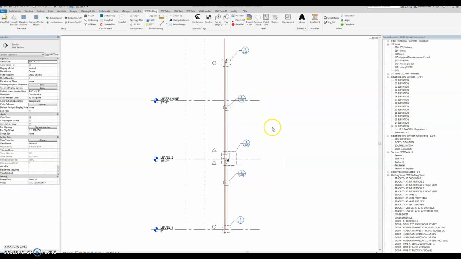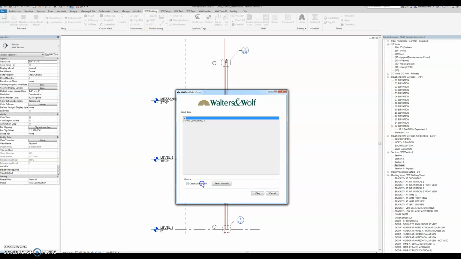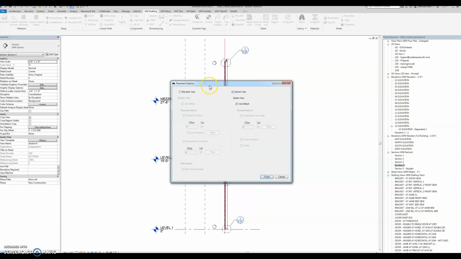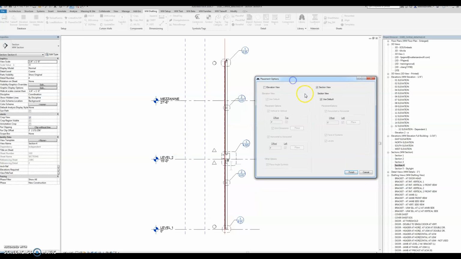So here we are now in a section view. To use the curtain wall dimension tool in section view, it's the same deal. Go here, select all. And as far as options, automatically the section view is checked when you're in a section view, so you shouldn't really have to uncheck or check these, but you can. To uncheck use default, you can put horizontal to horizontal dimensions. It's the same deal as the elevation views, and you can place where you want it to go. Place on the left or the right.